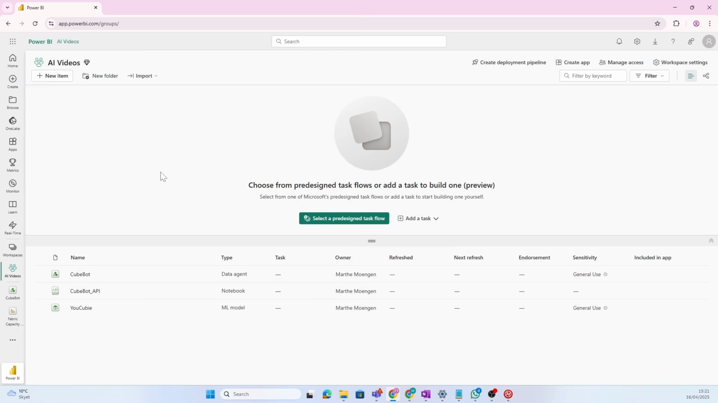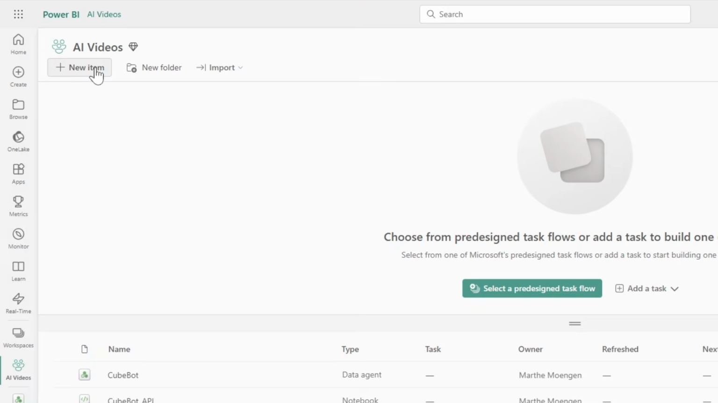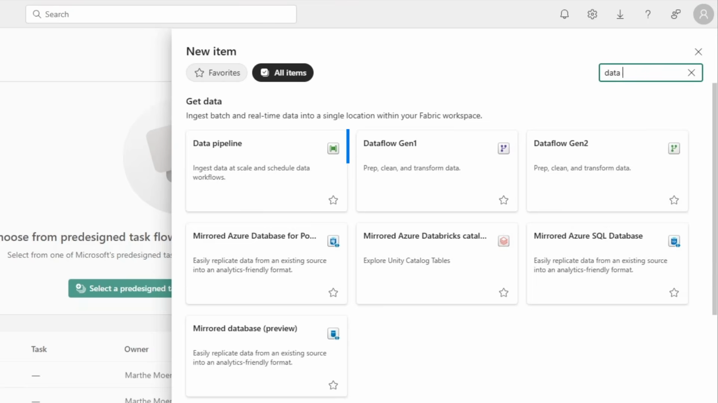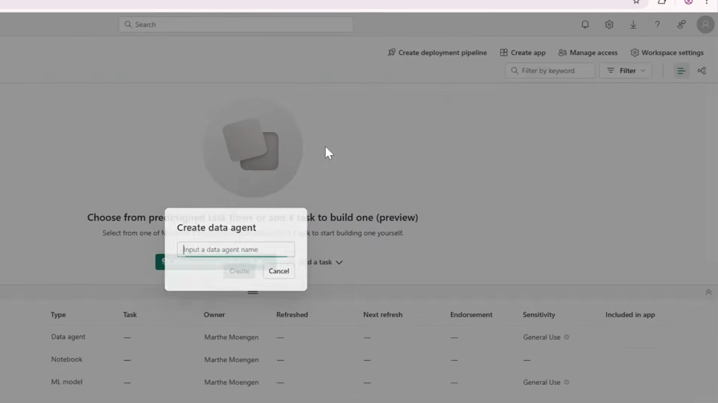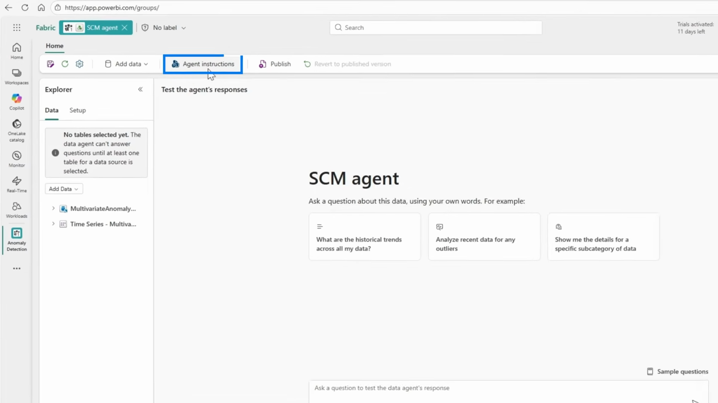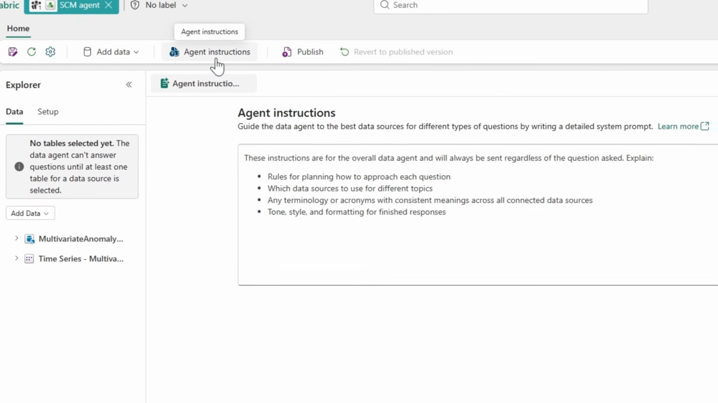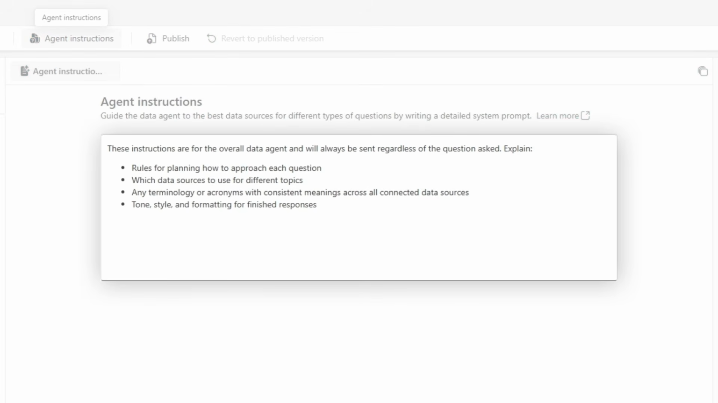And now you're probably wondering, but Martha, what about Fabric and Power BI, the stuff that you usually talk about inside of this channel? Yes, I know. So skills also apply inside of Microsoft Fabric. Let me show you where they are. So when you're setting up your data agent, you add the agent instructions, and these are essentially the skills that you set up inside of Fabric.